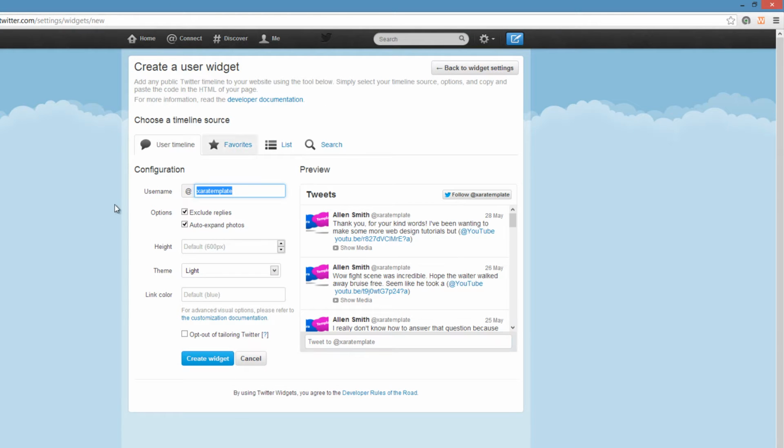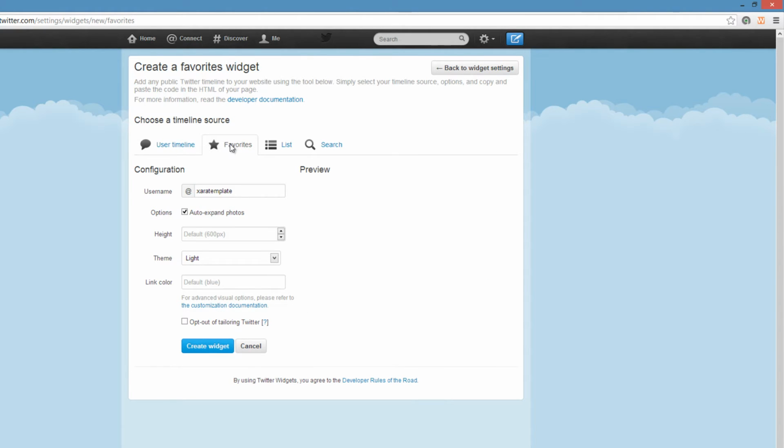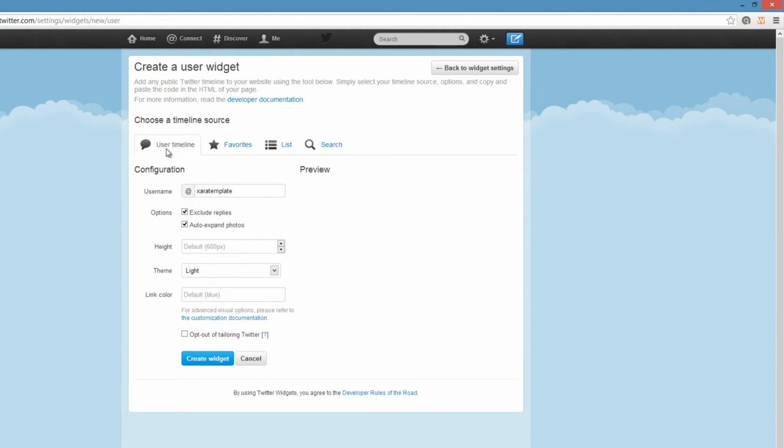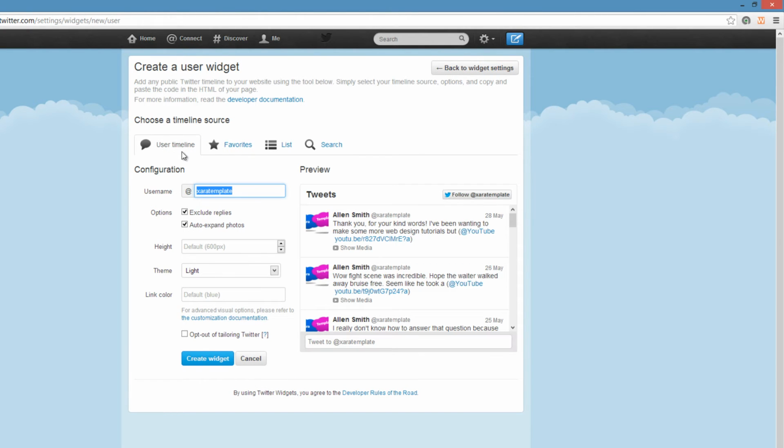And once you click on create new widget, it's going to basically take you to the page where you can configure your widget that you're going to embed on your website. And if you're not aware if you're on the right page, look for the option that says user timeline. If you have user timeline selected, which should be selected by default, you're under the right tab. If you click on favorites, then you're under the wrong tab. We want to be under user timeline. So make sure that you're under that proper tab.